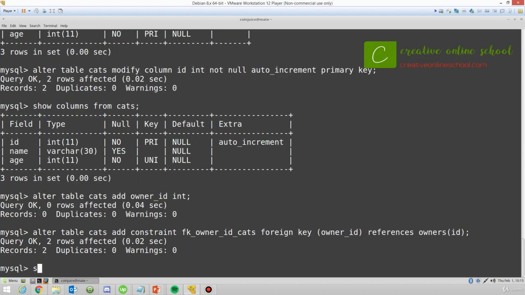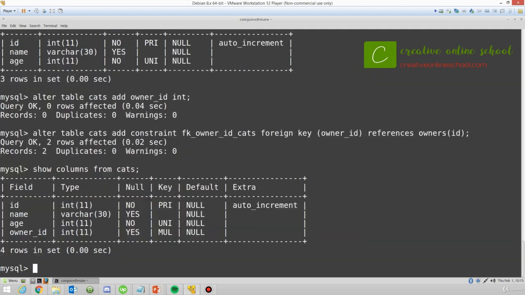There we go. And now if we show columns from cats, we can see that we now have this MUL as a key, which means that it is a foreign key. What you can do with foreign keys is you can select specific individuals inside of other tables from an outside table. So let's just set a value inside of cats to be 1 to reference the first ID in the owners table. So update cats set owner ID equal to 1 where ID equals 1.